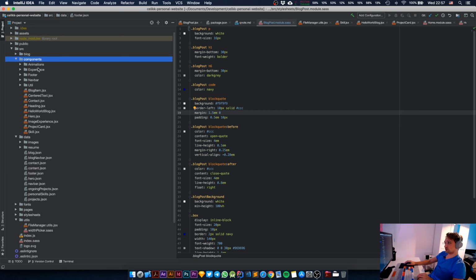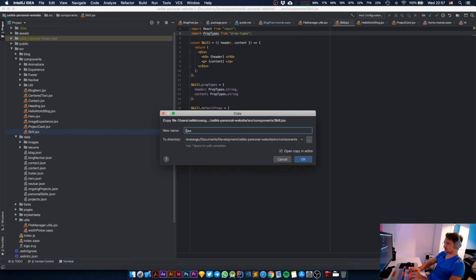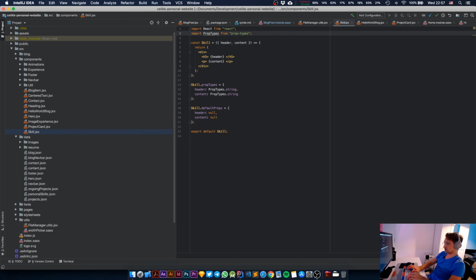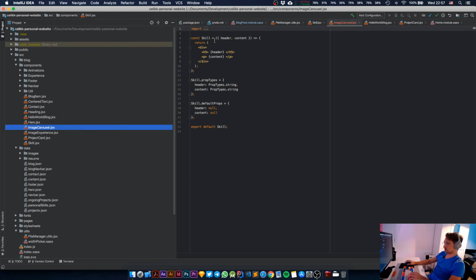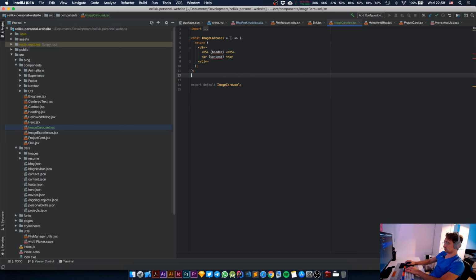Alright, anyway, components. Rather than creating a new one, let's just copy this one. This is the simplest one, right? Let's copy and paste it. Let's call it image carousel. Yeah, add the file to Git, why not? Okay. Yeah, right, we have an image carousel. For now, I don't want any properties at all. I'm going to specify everything myself.